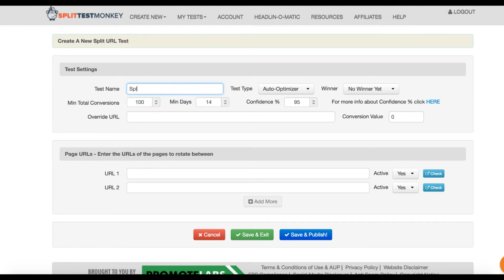So we'll just call it split test. And then we can choose the minimum total conversions. We don't want it to decide a winner, which page is best, until 100 conversions are reached. We can choose the number of days to run it for. Right now I have a minimum of 14 days to run. We have a confidence percentage, which is the confidence level that the conversion rate is measured for the winning variation. So 95 is a good thing to aim for.